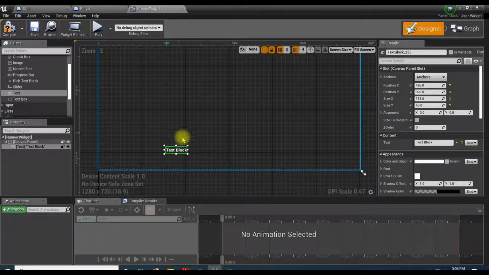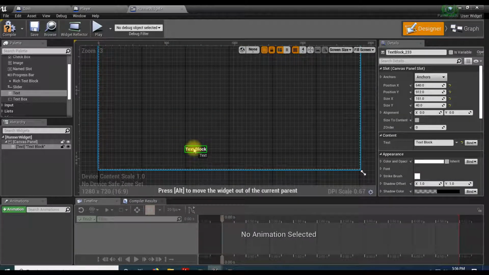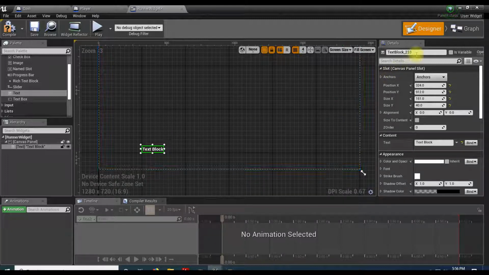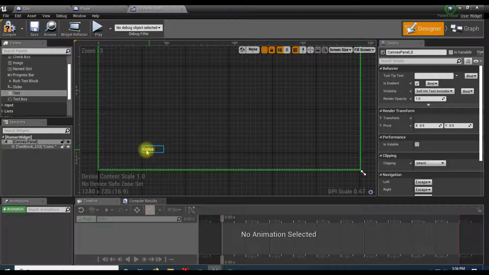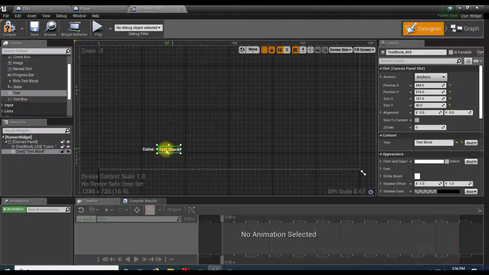Position this on the screen wherever you want it to be. I'm going to have it kind of off to the left. And this is going to say coins. So under text, I'll say coins. And then next to that, I'm going to add another text box. I'll drag this in. I'm going to name this, so I'm going to come up to the top here where it says details. I'm going to call this coin count.